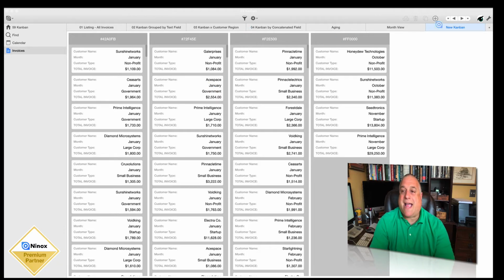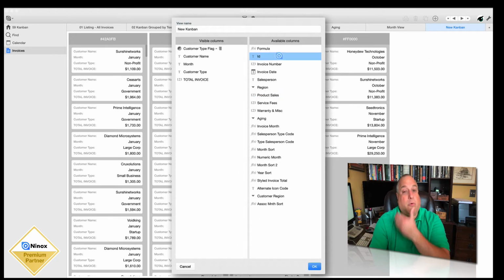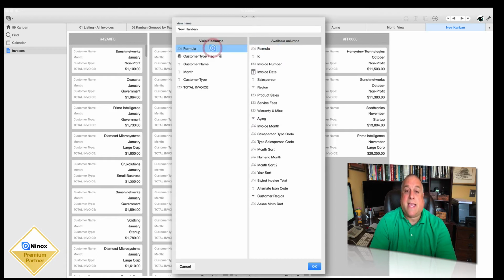We're going to go back into our new Kanban by clicking on the name. We're going to click Edit Columns, and we're going to use a formula as our grouping. And you're going to do a lot of this. You're going to use formulas to group or quantify bundles or subsets of data and then draw those subsets as individual lanes.